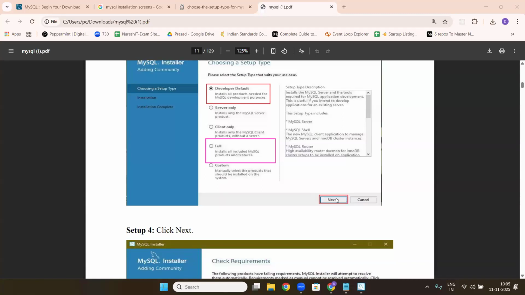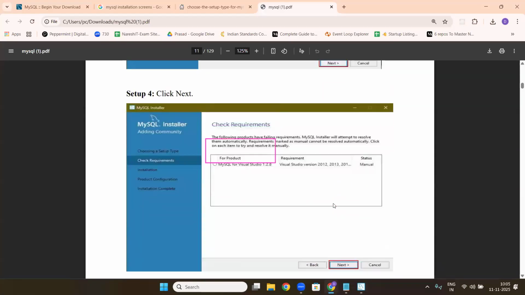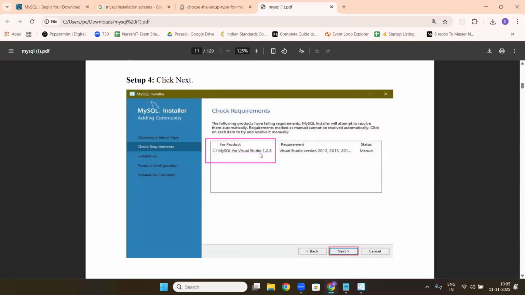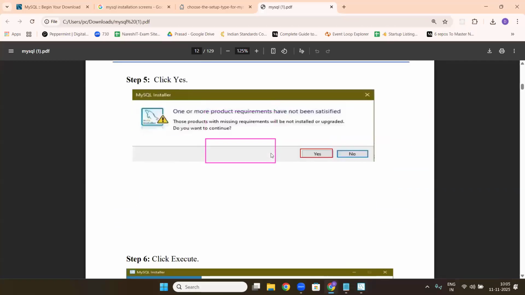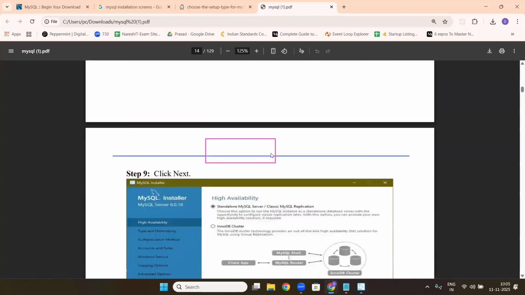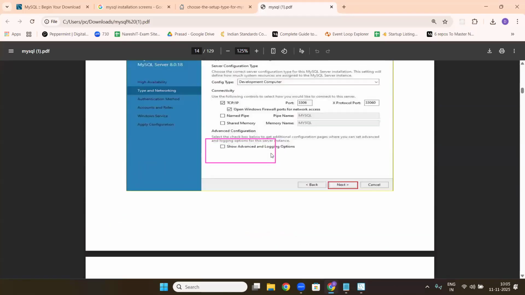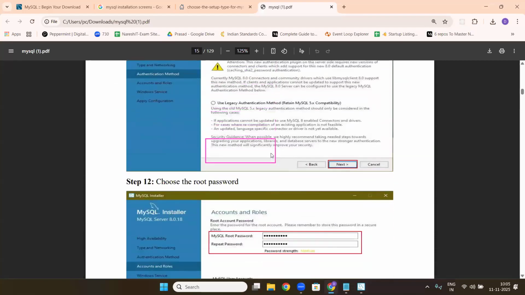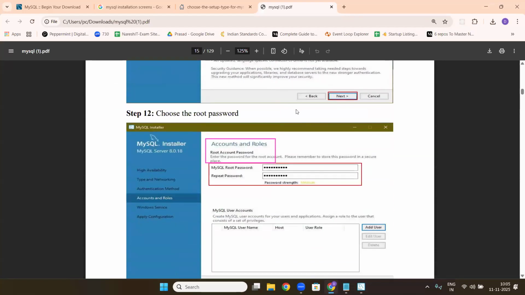Next, if you click next, in requirements it will check that your system should have Visual Studio, some version. If your system does not have it, it will go for downloading that. Once it is downloaded, again it will go for this particular version. Once it is done, you click yes, and everything will install and update. Next, next, no need to change anything. Only one screen you have to change, here.